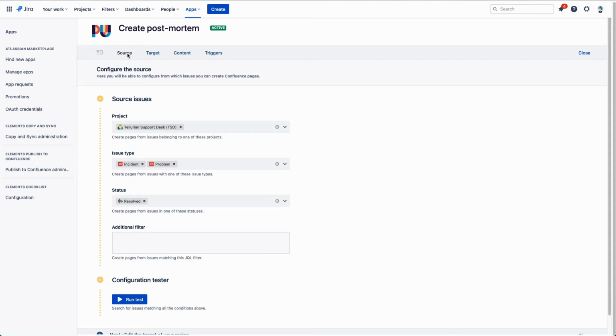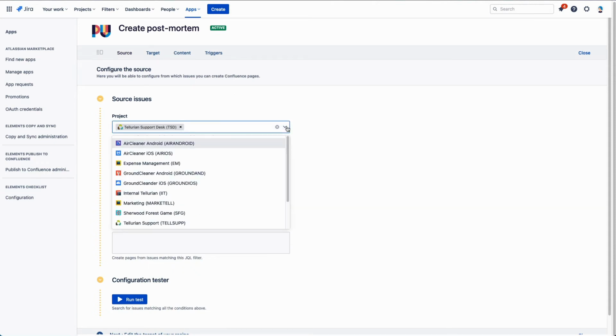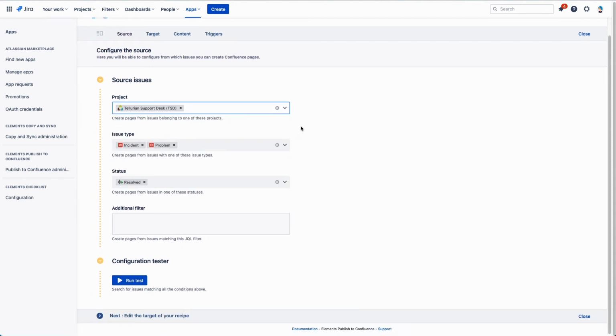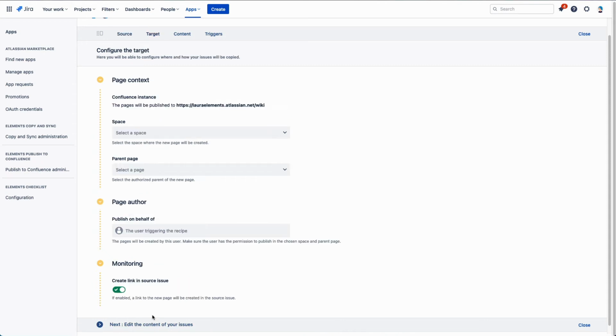So we can take a look at the Source tab with the pre-selected project and the option to pre-select issue types as well. And I will point out that there is a configuration tester so that you can search for issues matching the conditions that you've created for this recipe. So 9 issues match these criteria. So we'll go on to the Target tab.